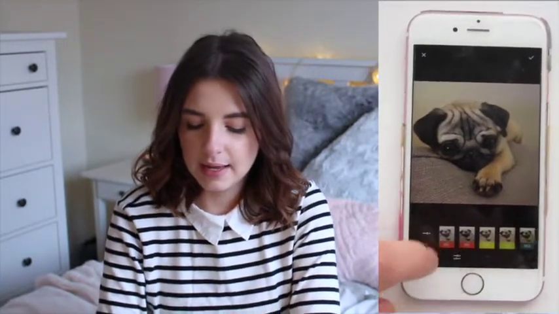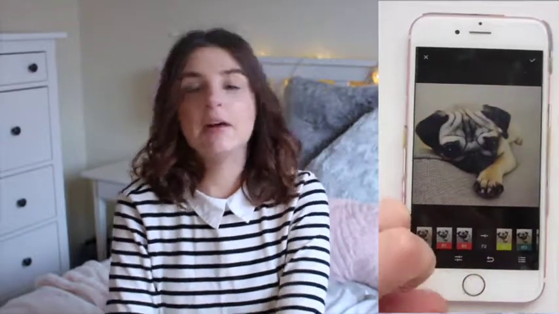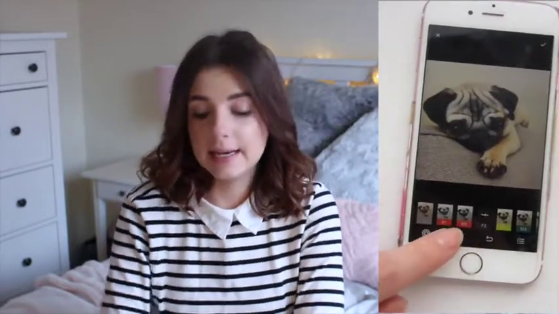So I take my image first and then I go into the VSCO app. And I choose the filters, which one I like. So there's quite a few to go through, but the main one I pick is the F2. Then I play around with whether I want it quite bright or I don't want as much of that filter on there. And then I click the tick in the bottom.